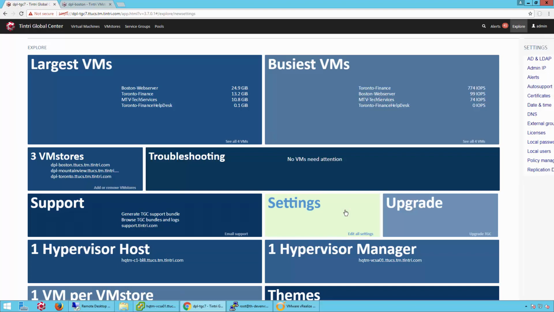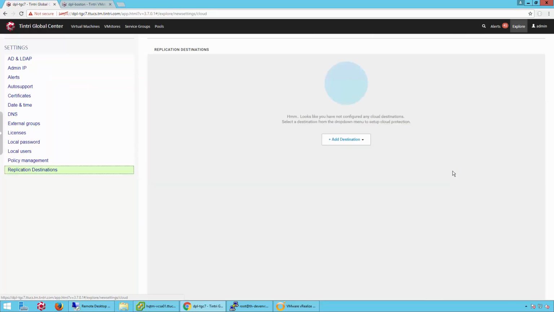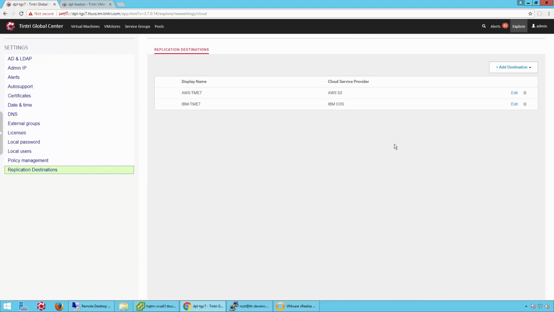If I go to the settings page, you can see that we have a new area for managing replication destinations. On this system, we have two destinations configured already, one that goes to AWS S3, and another one that goes to a local IBM Cloud Object Store system.